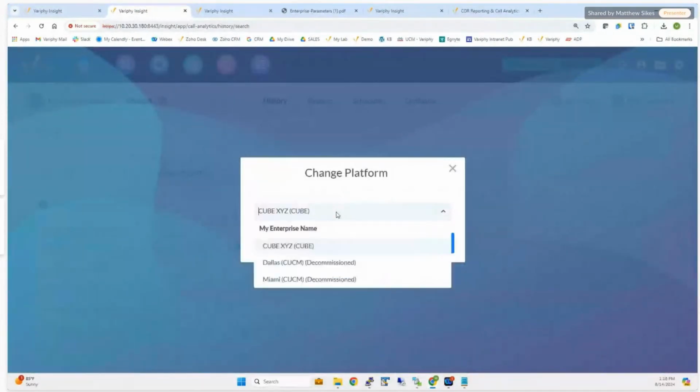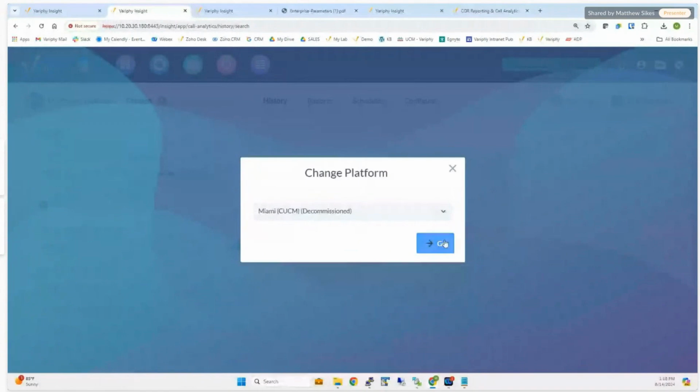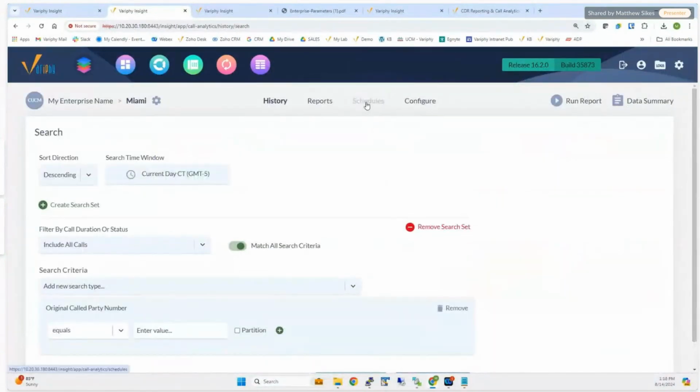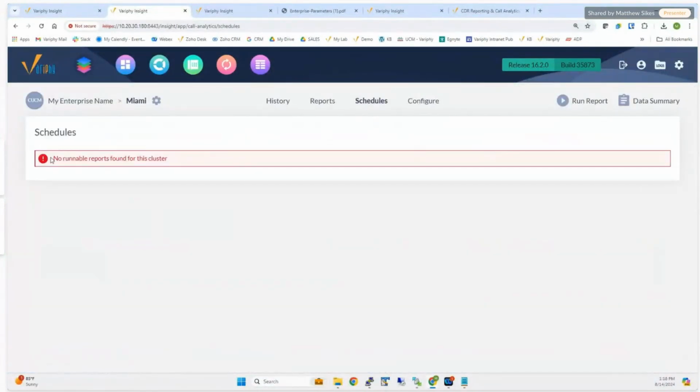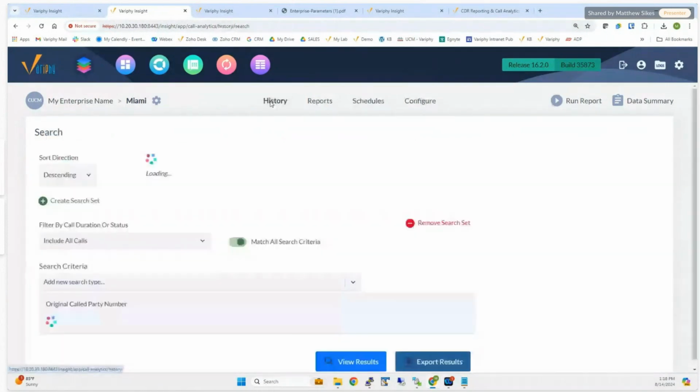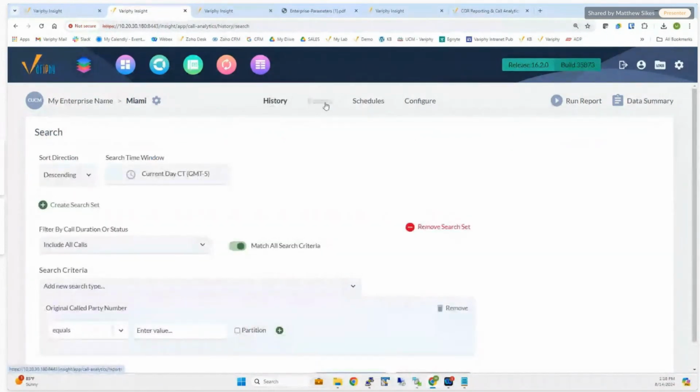So let's slide on over to Miami and the schedules. There we go. So no runnable reports found for this cluster, meaning you don't have access for that because we don't want those to be run because it's in a decommissioned light, let's just say. So history searches are going to be applicable. Reports to run specifically ad hoc for a specific time range or a relative time range will be accessible.